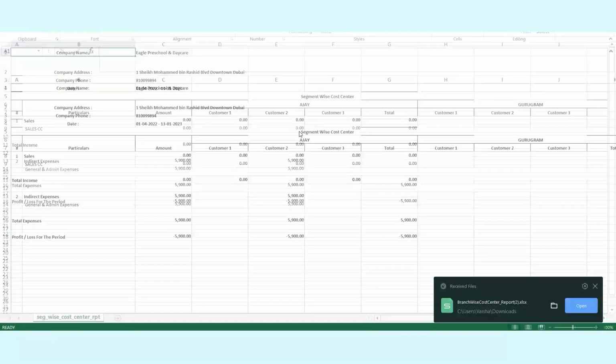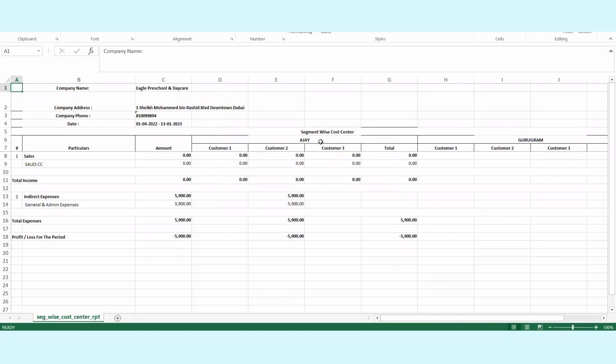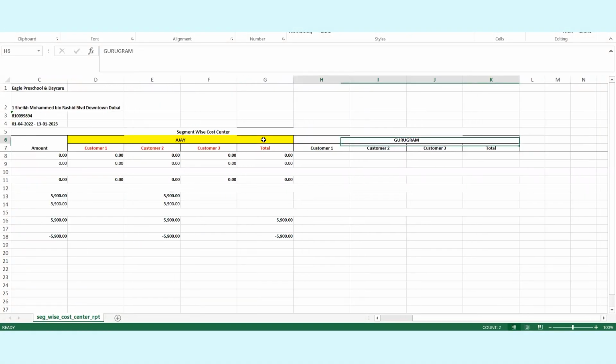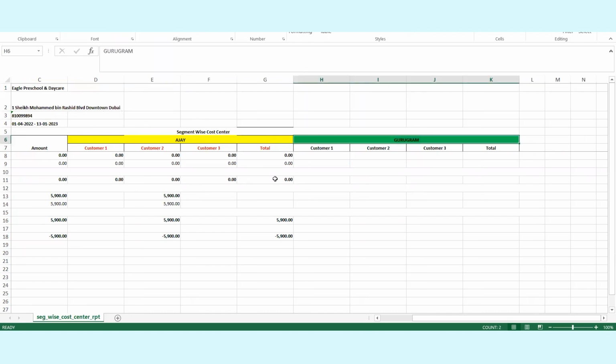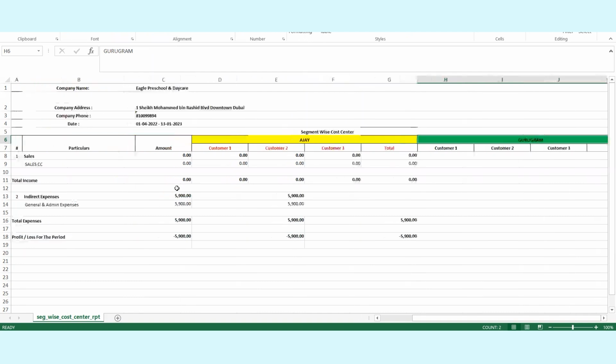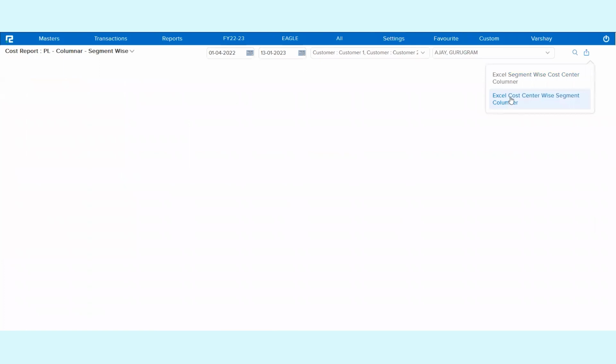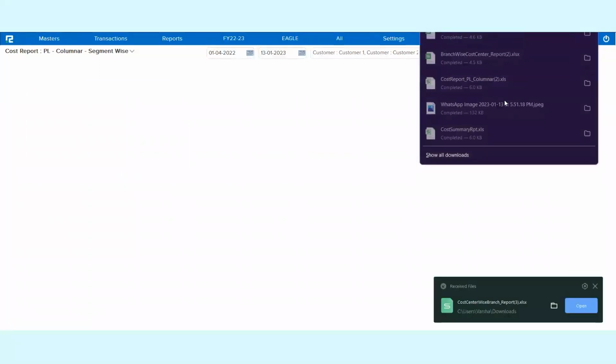Over here, we first have the option of segments, and under those segments, all these specific cost centers are reflecting with a total amount at the end of the column. The same goes for the second segment as well. Since I selected 2 segments, you can always select all the segments, and accordingly all your reports and data will be reflecting on your screen. So this was the Excel segment-wise cost center. Let's check how the Excel cost center-wise segment columnar reflects.